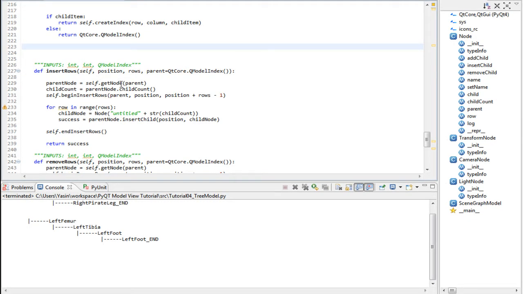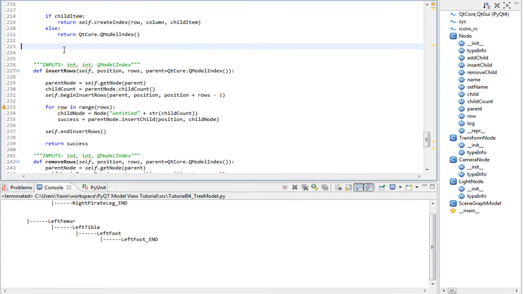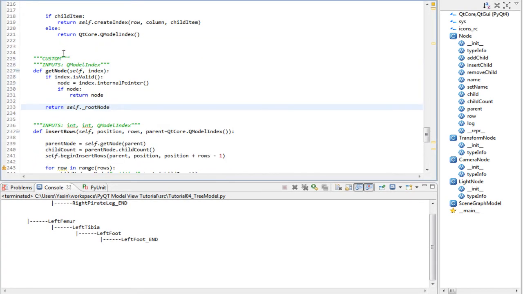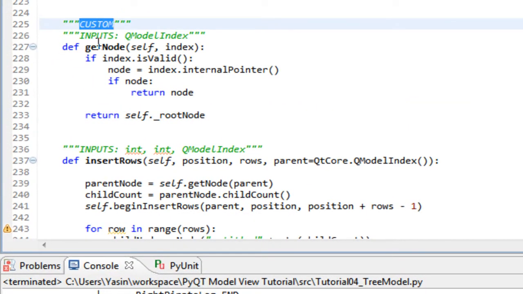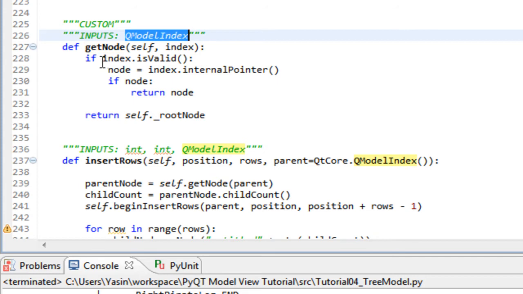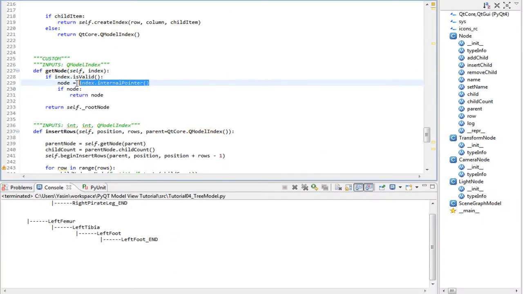Okay, let's refactor some of our code. We will create a custom method for our model to return a node from the QModelIndex class. It will call internal pointer. Here's how the method looks like. It will act like a helper. It's a custom method, so we're not actually overriding anything. It's called getNode, and then we pass a QModelIndex to it. If the index is valid, we get the internal pointer, which is our node, and if the node exists, we return it. Else, we return the root node.